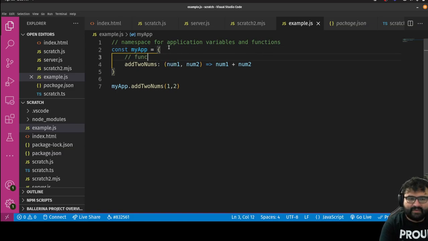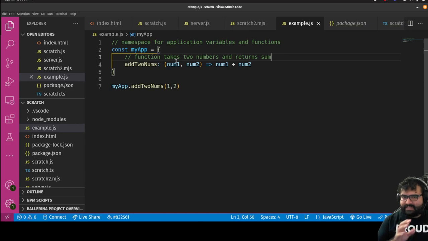Then just be like, here, function takes two numbers and returns sum. And notice that my comments aren't super long. I'm not writing paragraphs of stuff, but a line that really sums up what's going on in the next line. So that way someone else comes in here, they can pretty quickly see, okay, this is my app object, and we're just using this as a namespace to group these things. And there's a function called addTwoNums, which takes two numbers and returns a sum. And knowing what the code is supposed to achieve makes it a lot easier for me to read, because I can have that in mind as I try to understand what the code is doing.